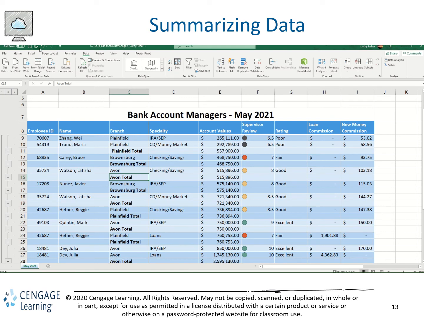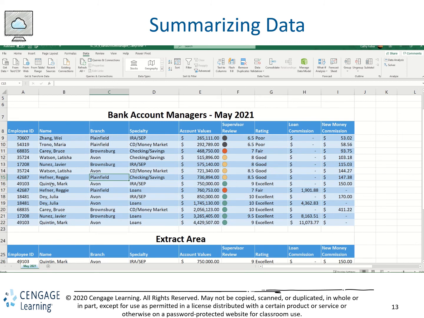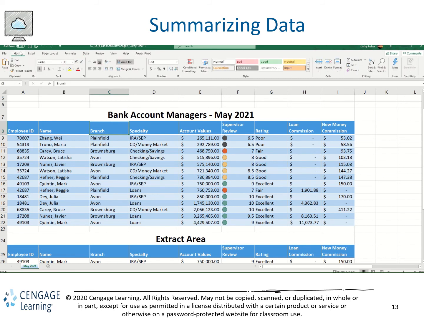Let's see if I can remove this. Remove all and get it back. Okay, so now I just did a remove all. So I have to sort these because it does it at each change. It took Plainfield, Brownsfield, Avon. So what I'm going to do is sort. I'll put this back as a table and then I'll do that. What was I thinking I was going to do?